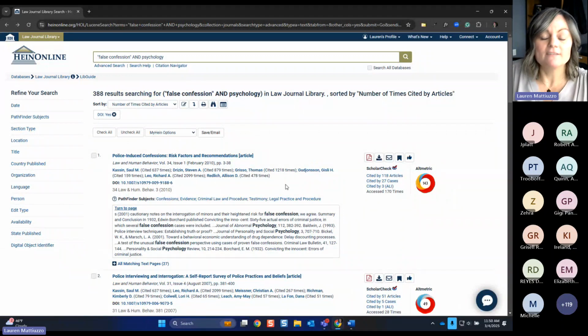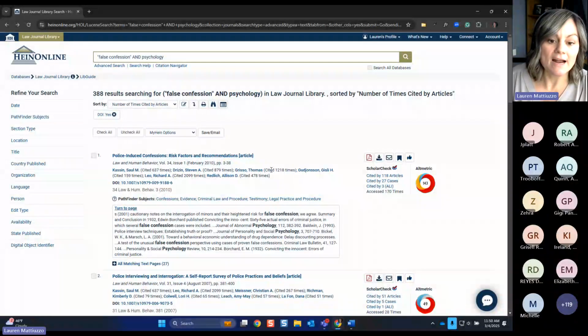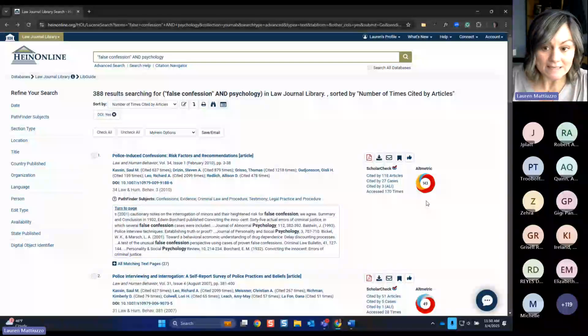So that is just a very brief overview of what is new in HeinOnline. We have that DOI facet. Something to note about these Altmetric badges, they are updated daily, so all that content is current.